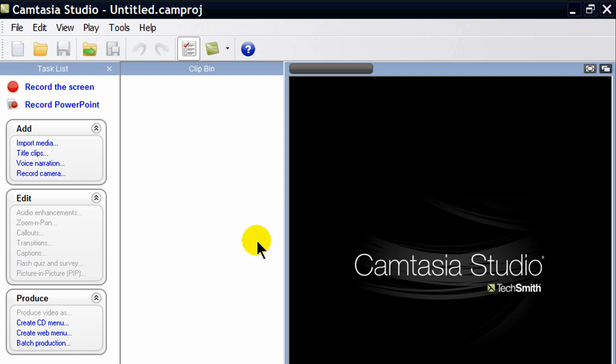I use Camtasia Studio 6 in order to record my screen and then upload to YouTube using the new high definition available to us. So I'm here in Camtasia Studio 6, and my normal procedure is this. I go ahead and do a record the screen option.